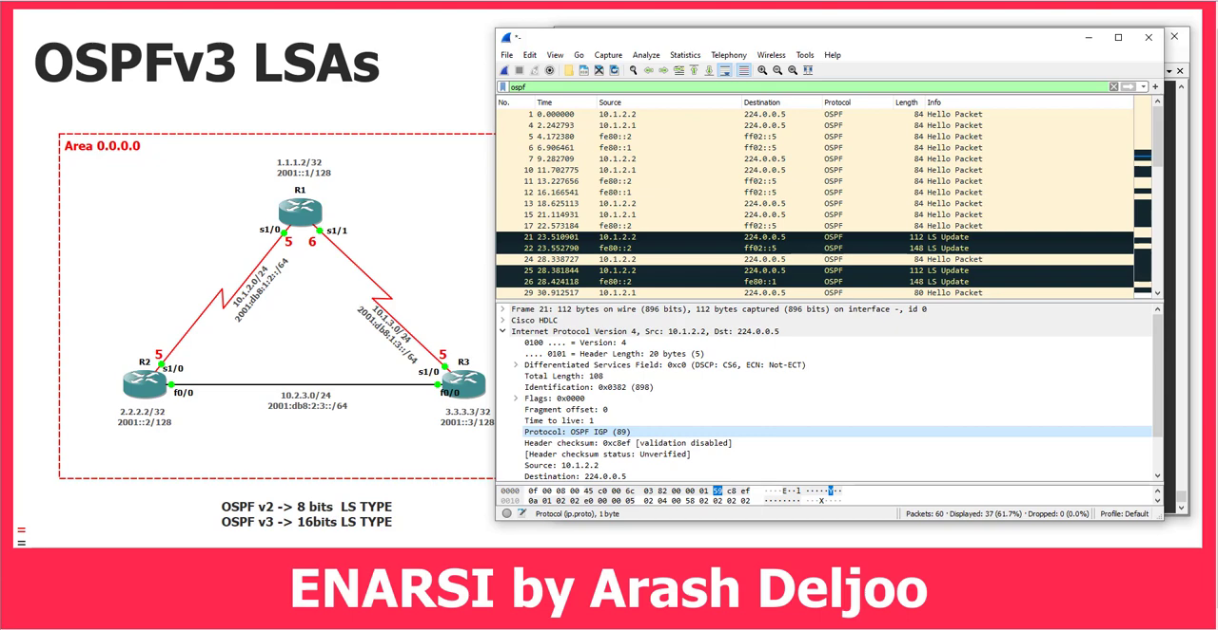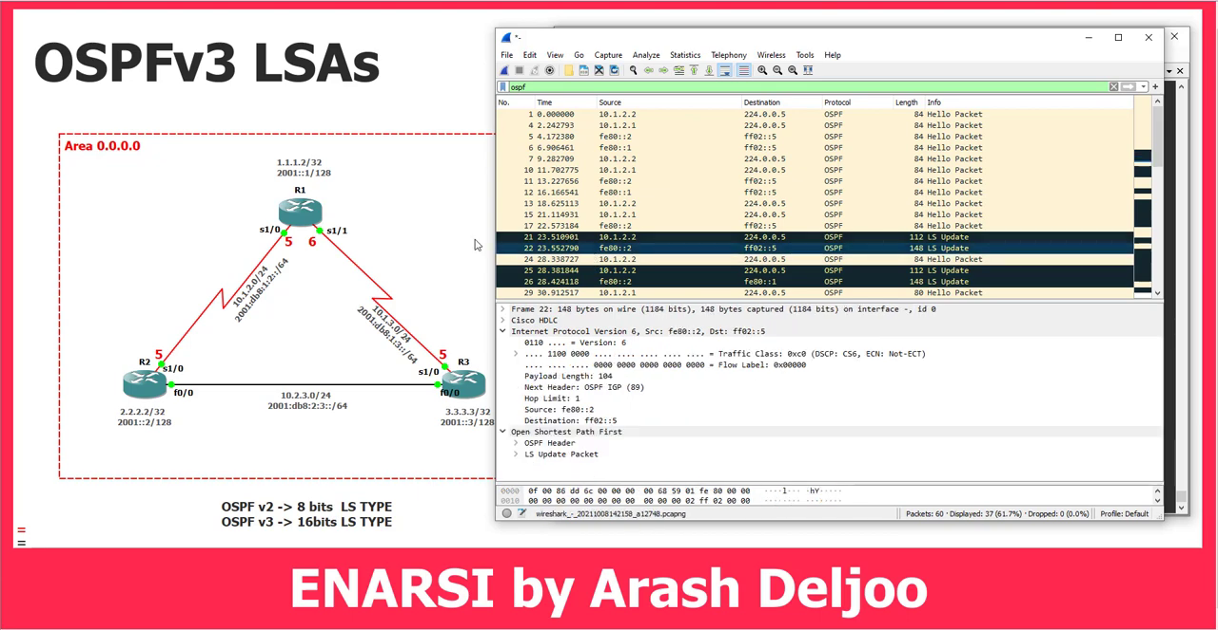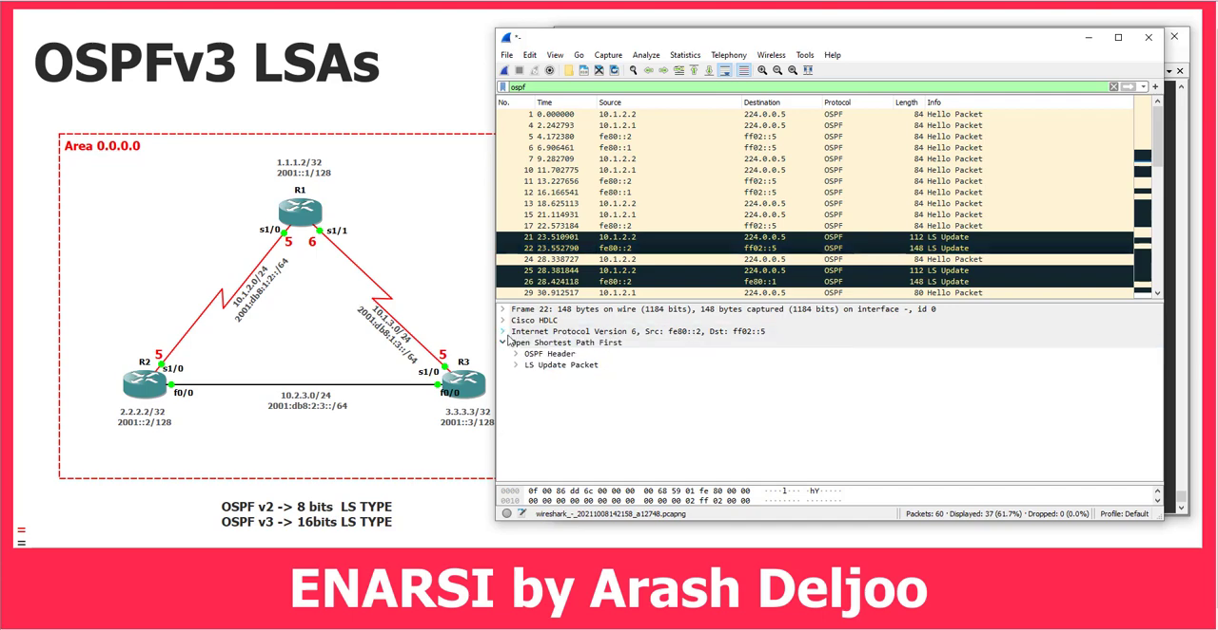Another benefit that we have in OSPFv3, okay, is one option we call multiple instances. Look at here, we can run multiple instances of OSPF in one segment. Let me show you here. In the OSPFv3 packet, we have this information, okay, OSPF header, instance ID. We don't have the instance ID option in OSPF version 2. I will show you this option in the next video. This is one of the benefits of OSPF version 3.